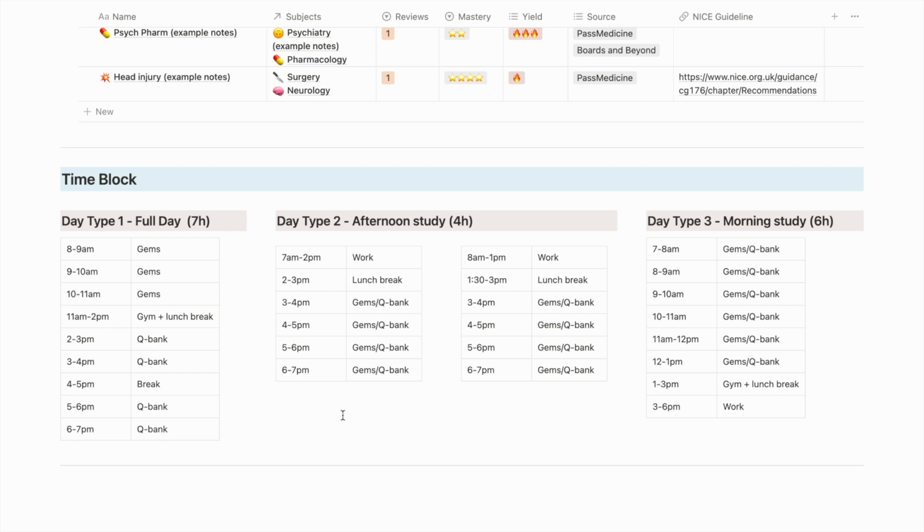Personally, during most of my preparation, I had to work. So I have here the time blocks for the 3 types of days that I had, which are full day studies, afternoon studies, and morning studies. It's just an example for you to see how you can take 7, 4, and 6 hours of study a day and still get to finish early, do your gym workouts, have your lunch breaks, and go to work, for those of you who don't have full time study availability.